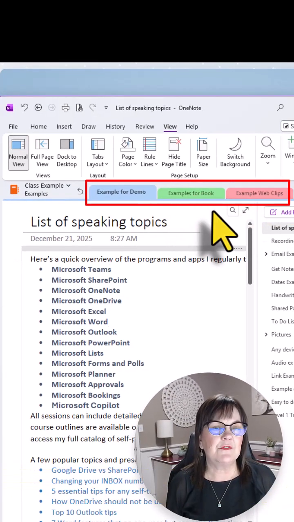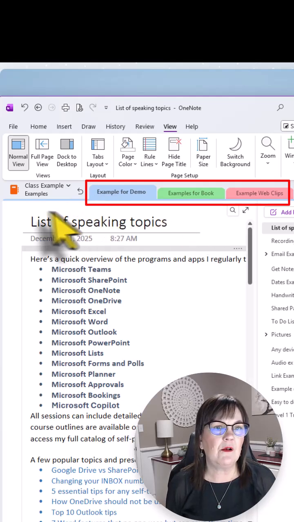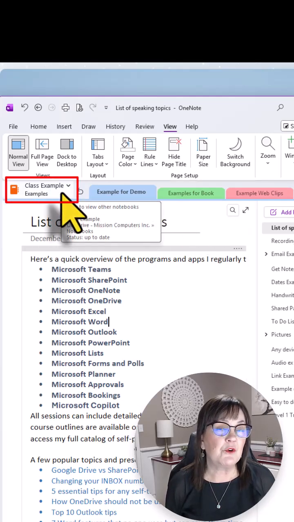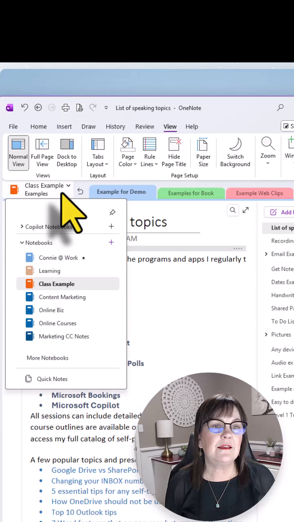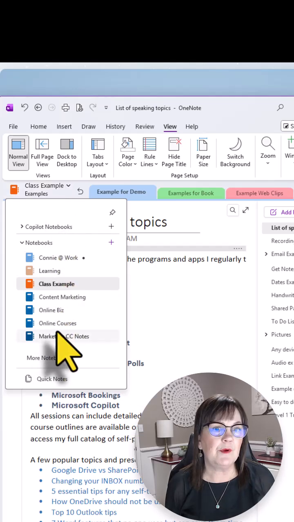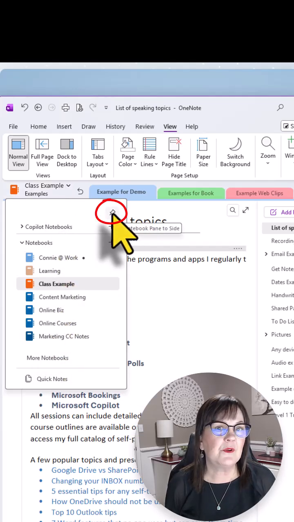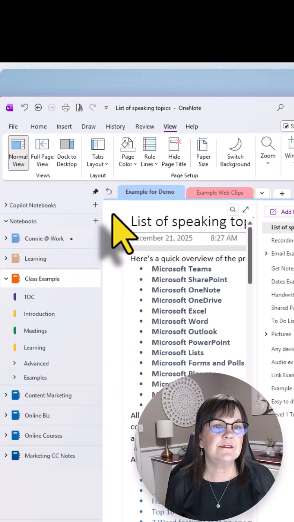So if you have the tabs at the top and you want the vertical look as well, this area here is actually where it shows what notebook you're using. And if I click here, I can see the other notebooks I currently have open. And if I go to the pin, this will let me pin that vertical list to my left side.